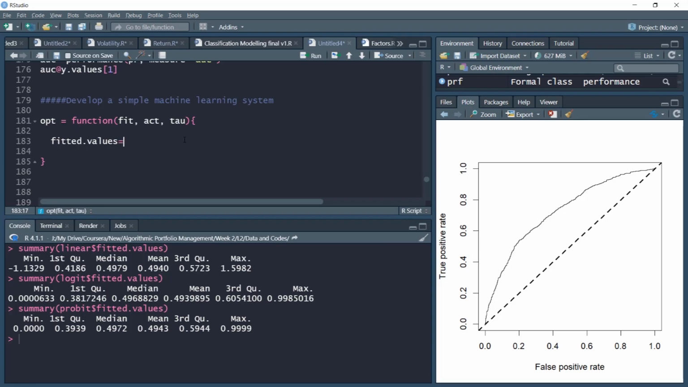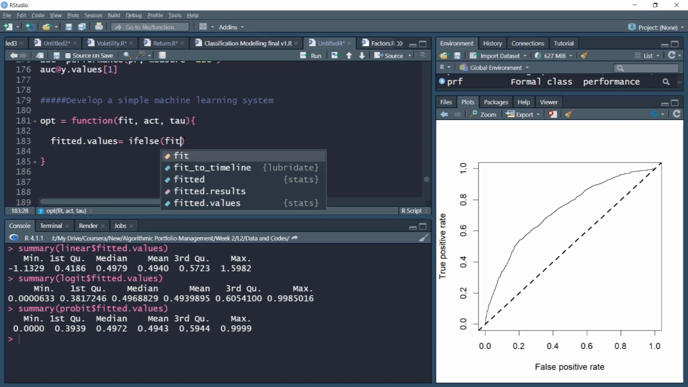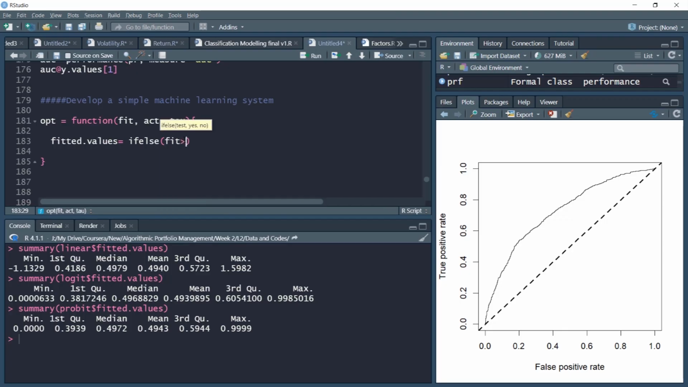For that, as we did earlier, we'll use the very simple if-else function. The idea is to use these threshold values to create ones and zeros. The actual fitted values are in the form of probabilities, if you remember. So we need to convert them into ones and zeros using our performance evaluation function.